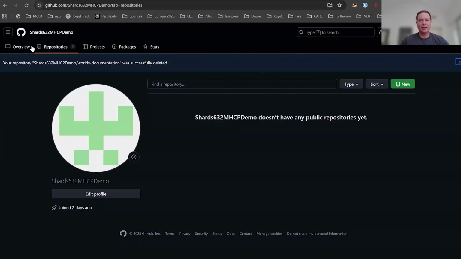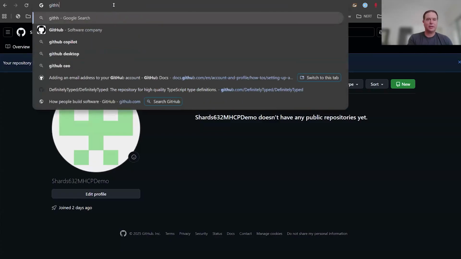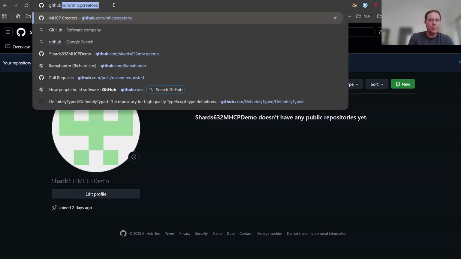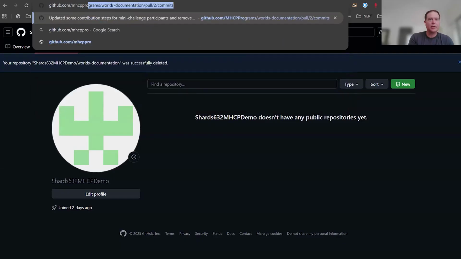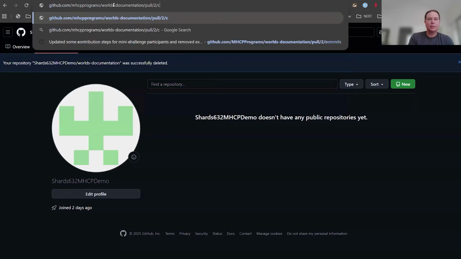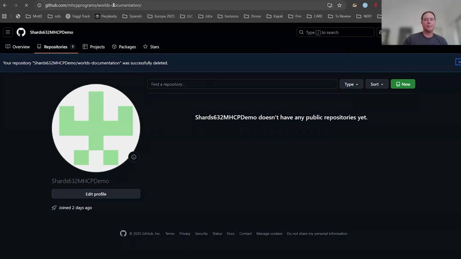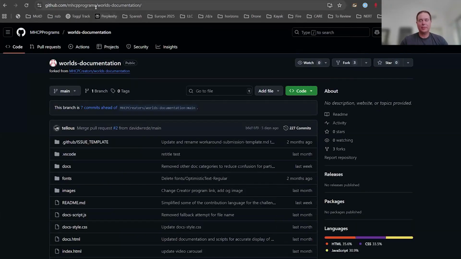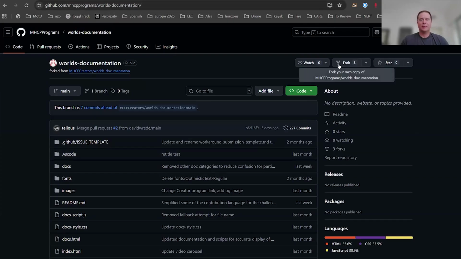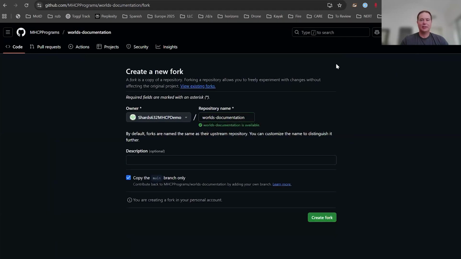So I'm now logged into my account in GitHub, which is called Shard632 MHCP demo for the purposes of this workshop. So if we go to github.com, MHCP programs, worlds documentation. So now I'm at the world's documentation MHCP programs page, and what I'm going to want to do is just click fork and create a fork of this document.